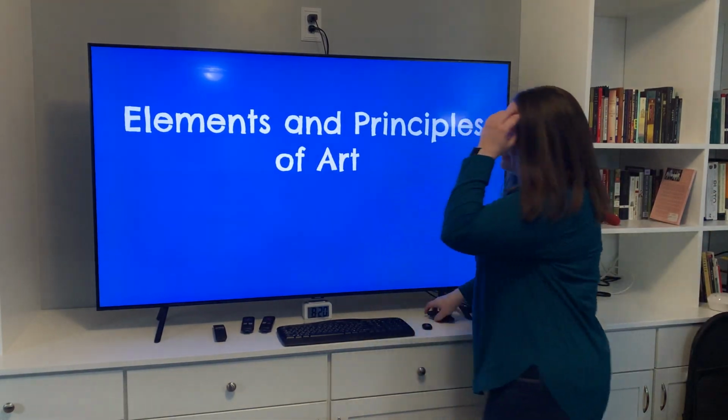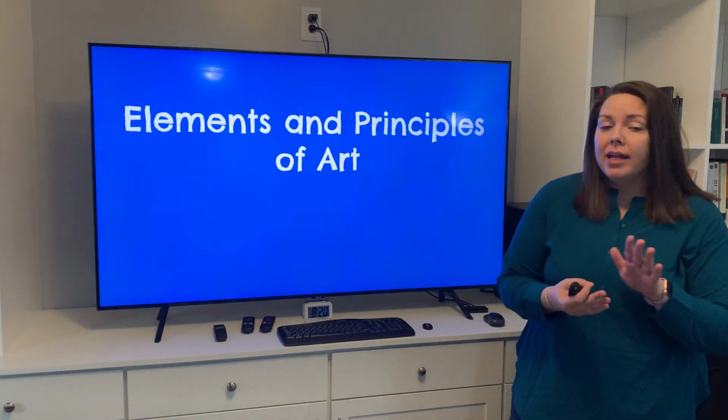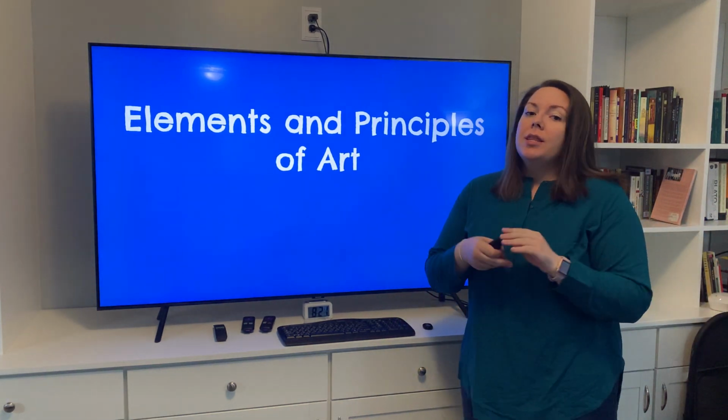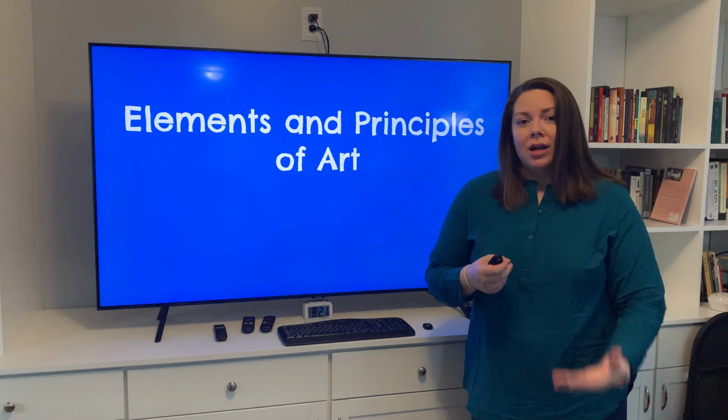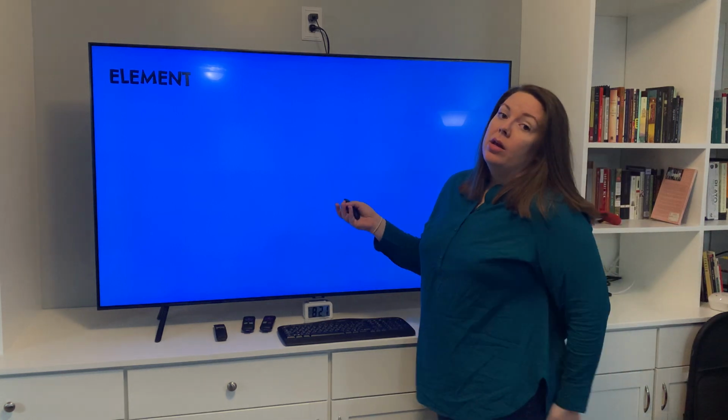Okay, this is day 2 of our humanities lesson. So today we are going to go over the basic elements and principles of art. A lot of these words you're going to remember from like elementary school art, but these are all the things that you need to know in order to be able to talk about visual art.